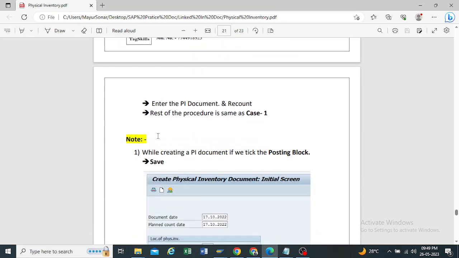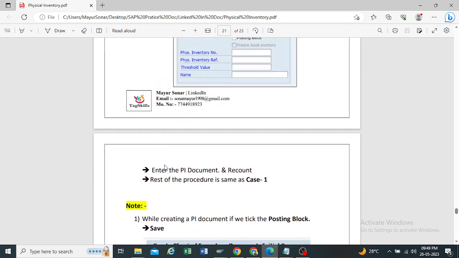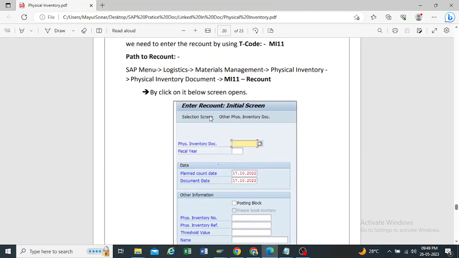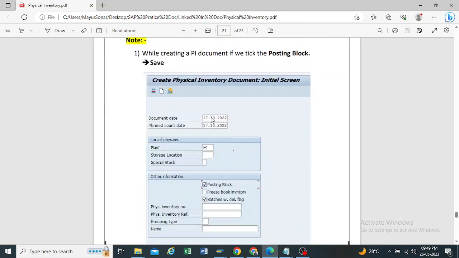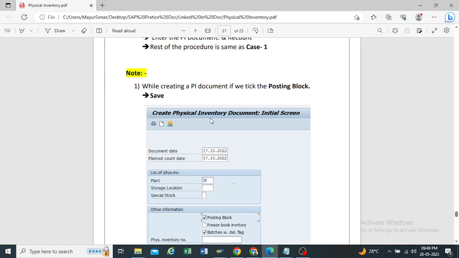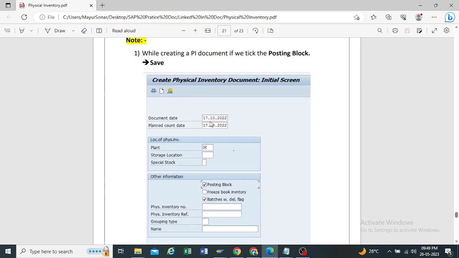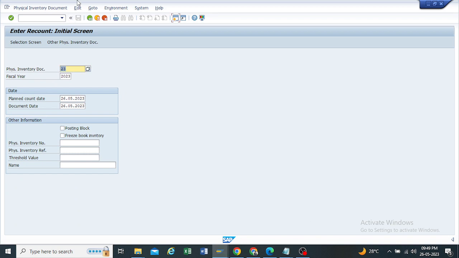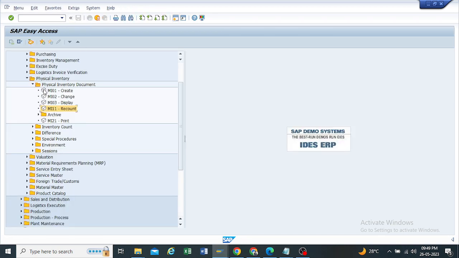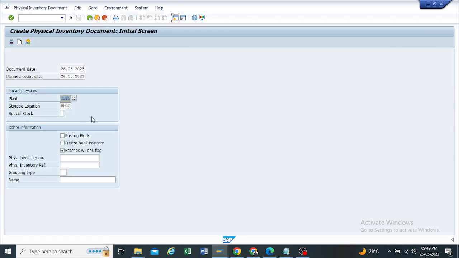After that, the whole procedure is the same as in case number one. You can recount, then post the difference report, and all the things will be the same as in case number one. Then there are some notes for this physical inventory document. Whenever we are creating any inventory document with MI01, here are some options.